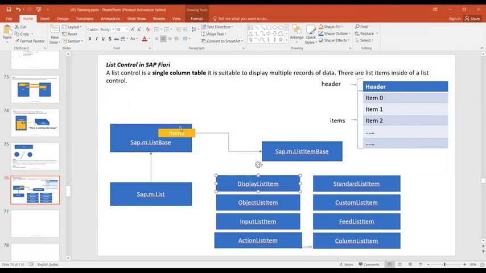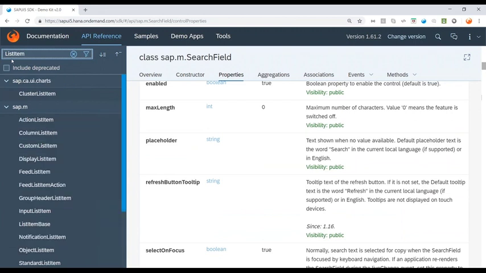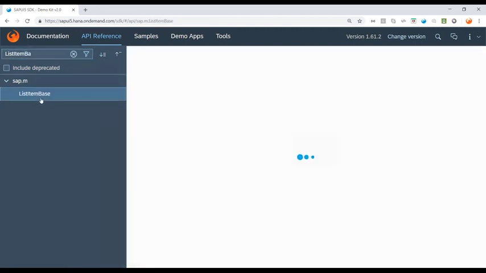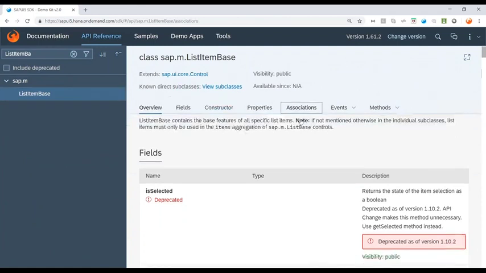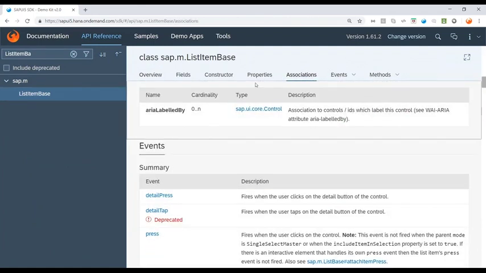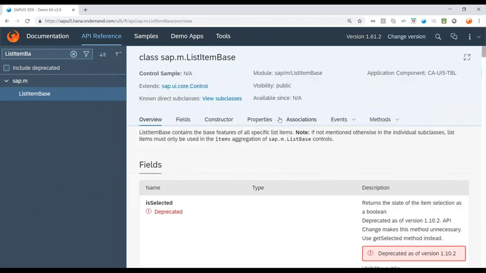So let's go ahead and create our list control. Remember, it has a list base class with an items aggregation. If I go to the UI5 SDK and show you the list item base class, you can see the aggregation in this is association. Sorry, where is that? There is no aggregation here for items. I've gone to list item actually. I should go to the list base class.